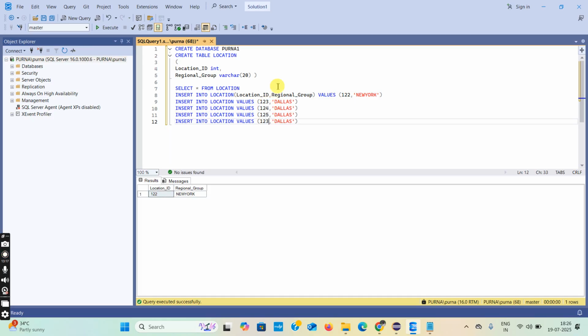Okay, 125, 126. So here we can write Chicago in place of Dallas. After that, replace it. Instead of Dallas, we can write Boston. Okay, here we can write our country name, India.